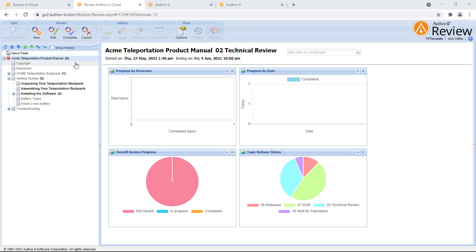I can also see on the left-hand side all of the topics that are in this book, and the ones that are actually in grey are not ready to be reviewed yet. So what Author It lets you do is start reviewing topics when the first one is ready, rather than having to wait for the entire document to be complete. And as topics are added to the review, then they will automatically appear in the review for people to work on, and those people will also receive notifications that new topics are ready.